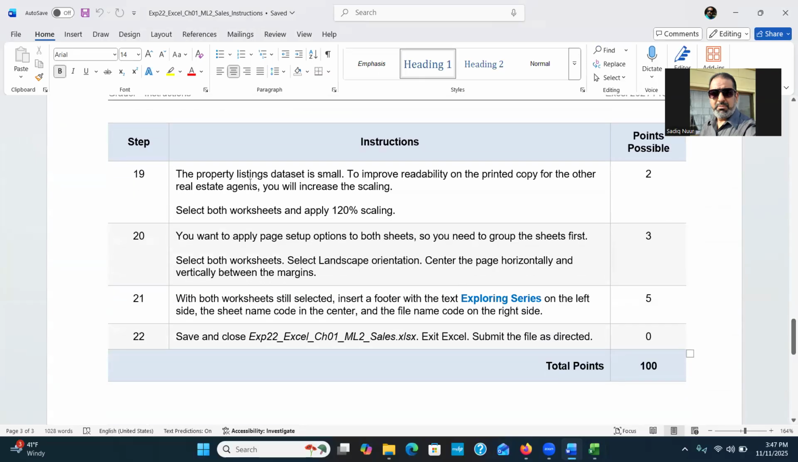The property listed data set is small. To improve the readability on the printed copy for the other real estate agent, you will increase the scaling, right? Select both worksheets and apply 120 scaling.